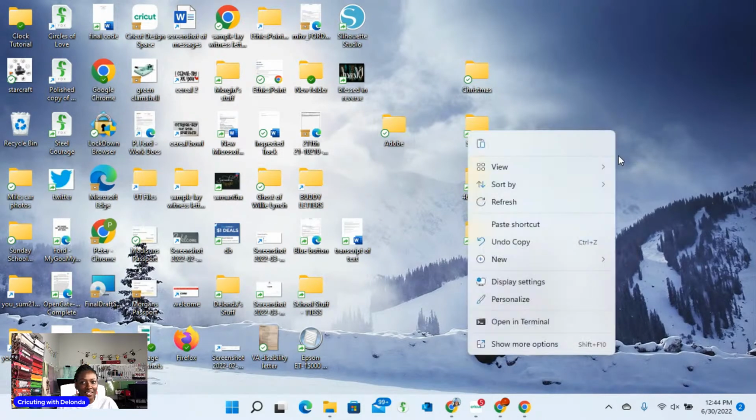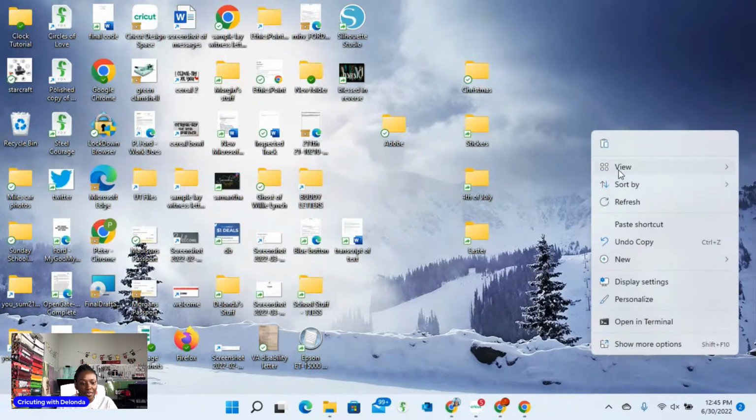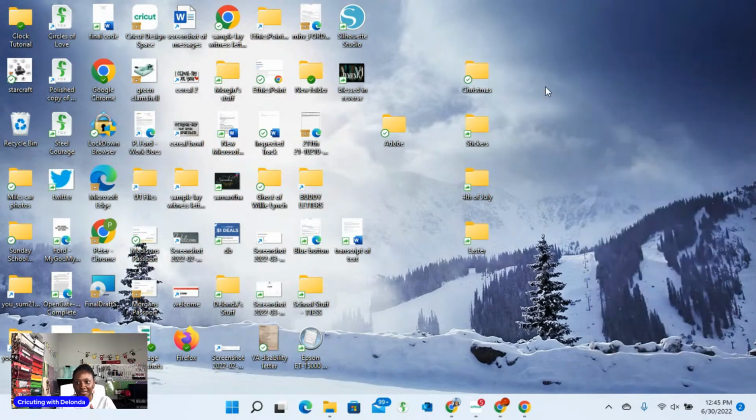I just right click and then on my computer, I have the option to view, sort, refresh, paste, undo, copy. I have the option to go to new. If I click new, then I have all of these options: new folder, new shortcut, database, bitmap image, Word document, and so on. So if I just choose new folder, it'll put a folder right here on my desktop. Hopefully that helped.